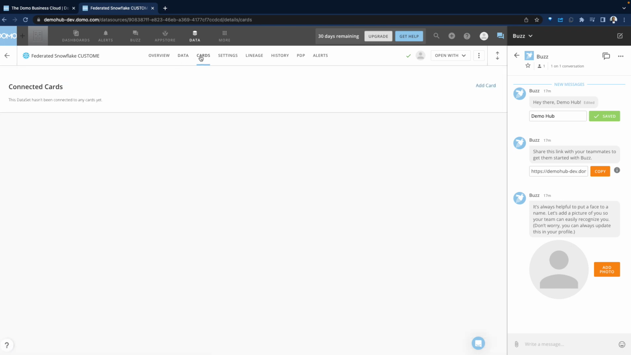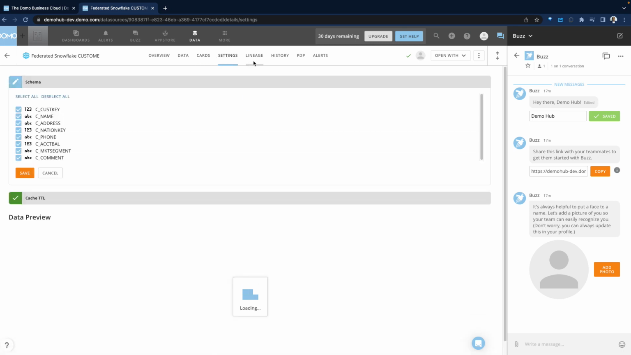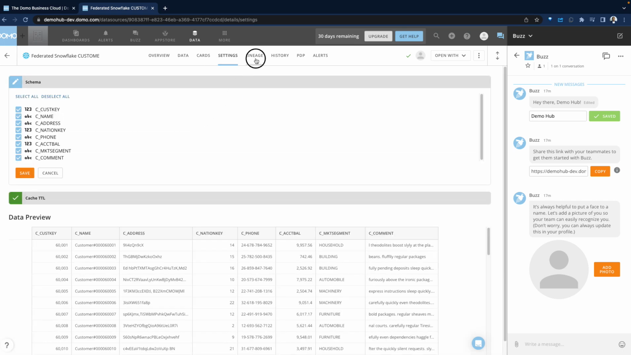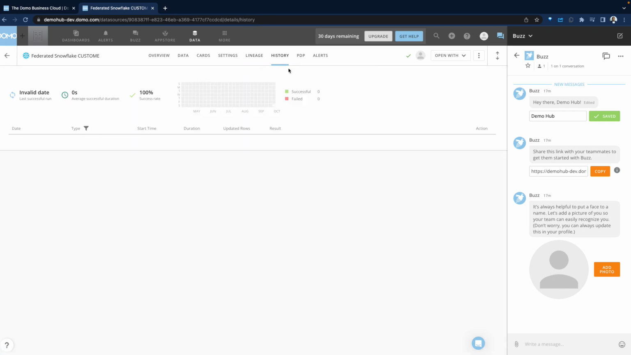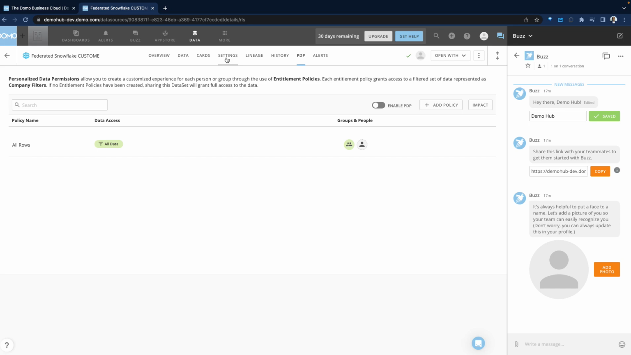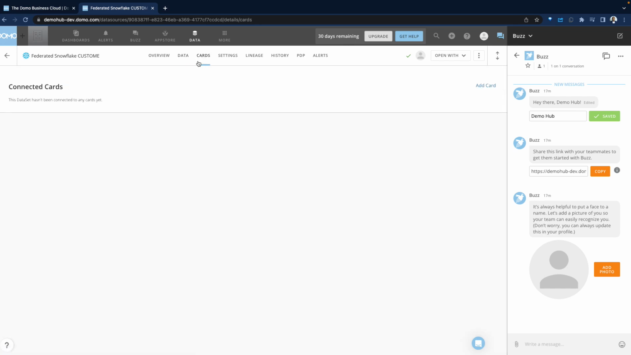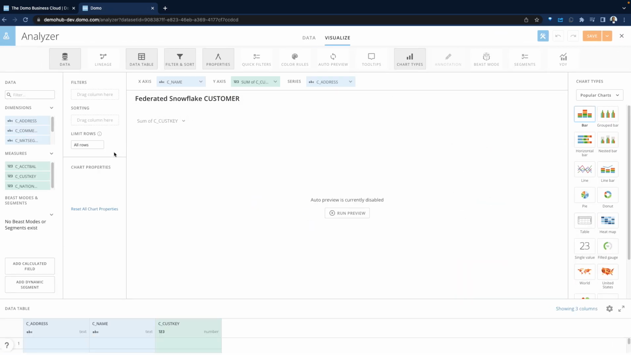Here are the cards we can create. There are settings showing the table we're working with. There is some lineage as well, and some history and some other options for personalization as well as alerts. Let's go back to the card, and we're going to add a new card in here.